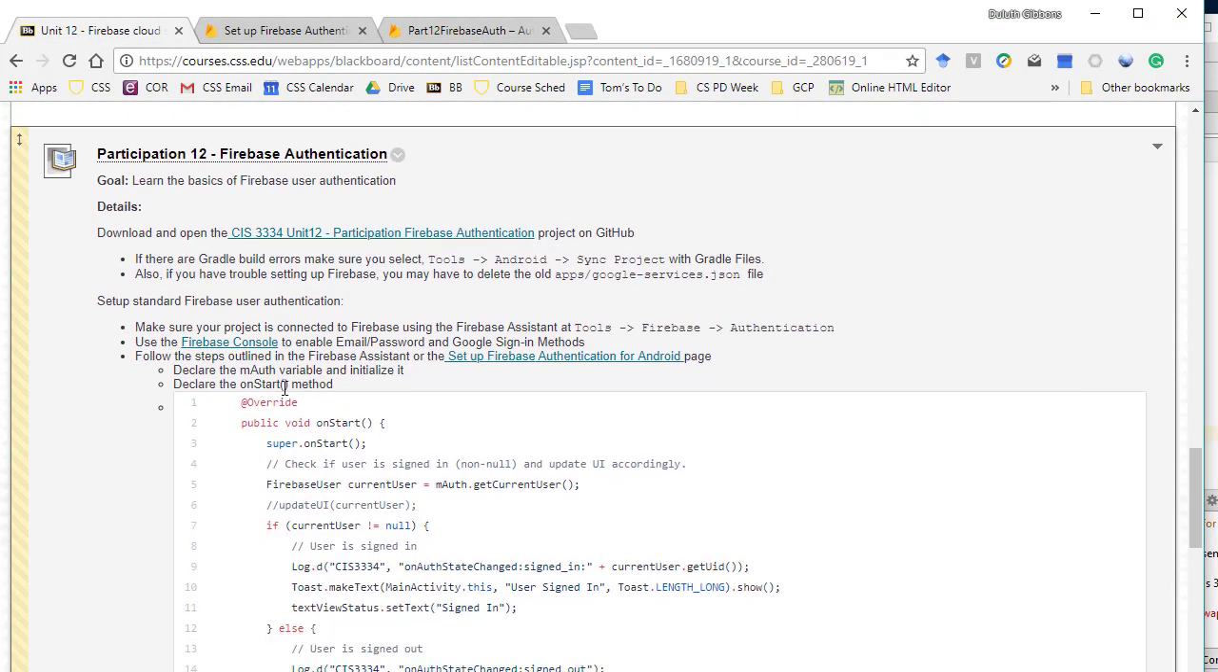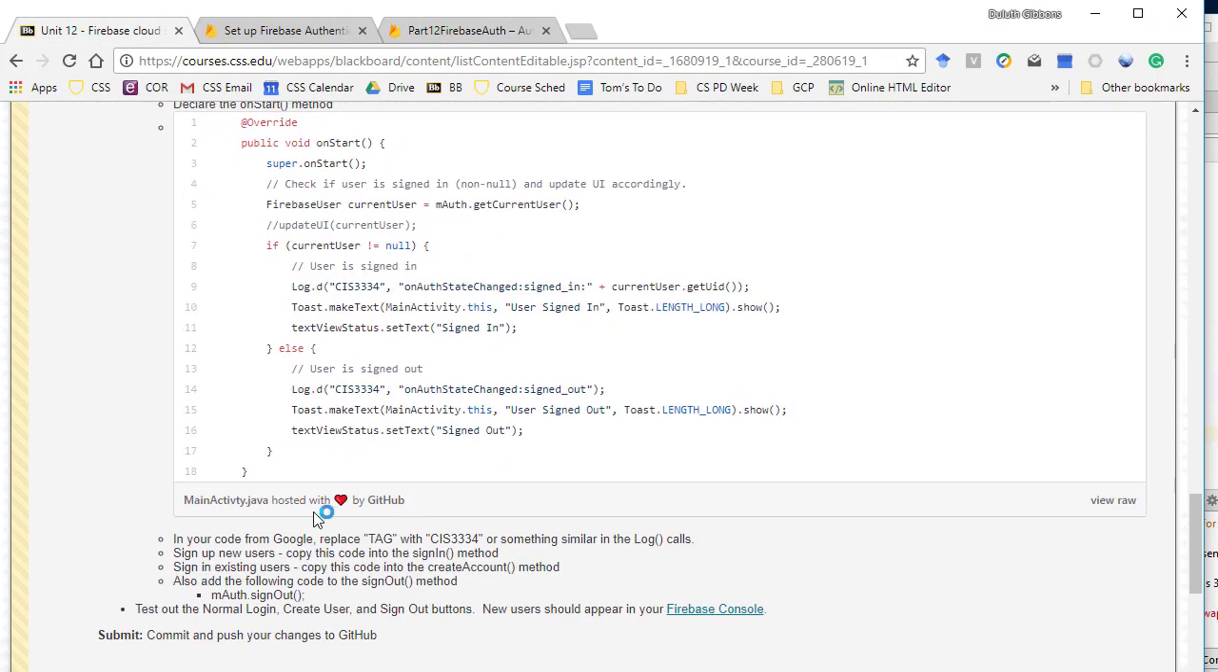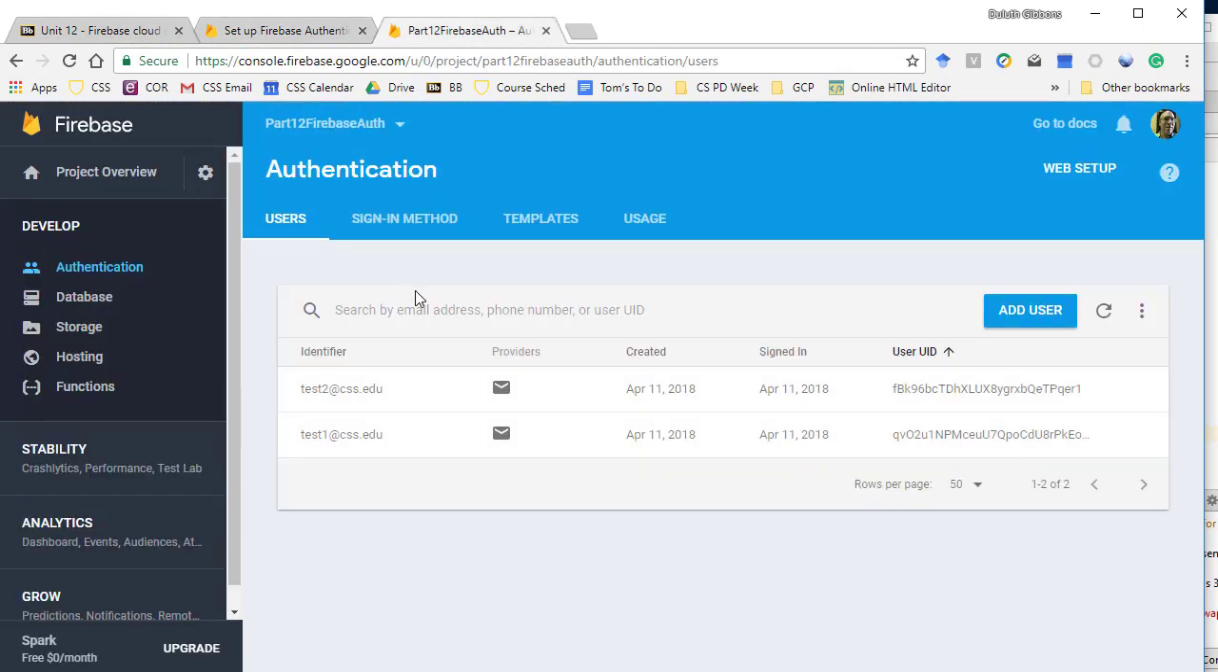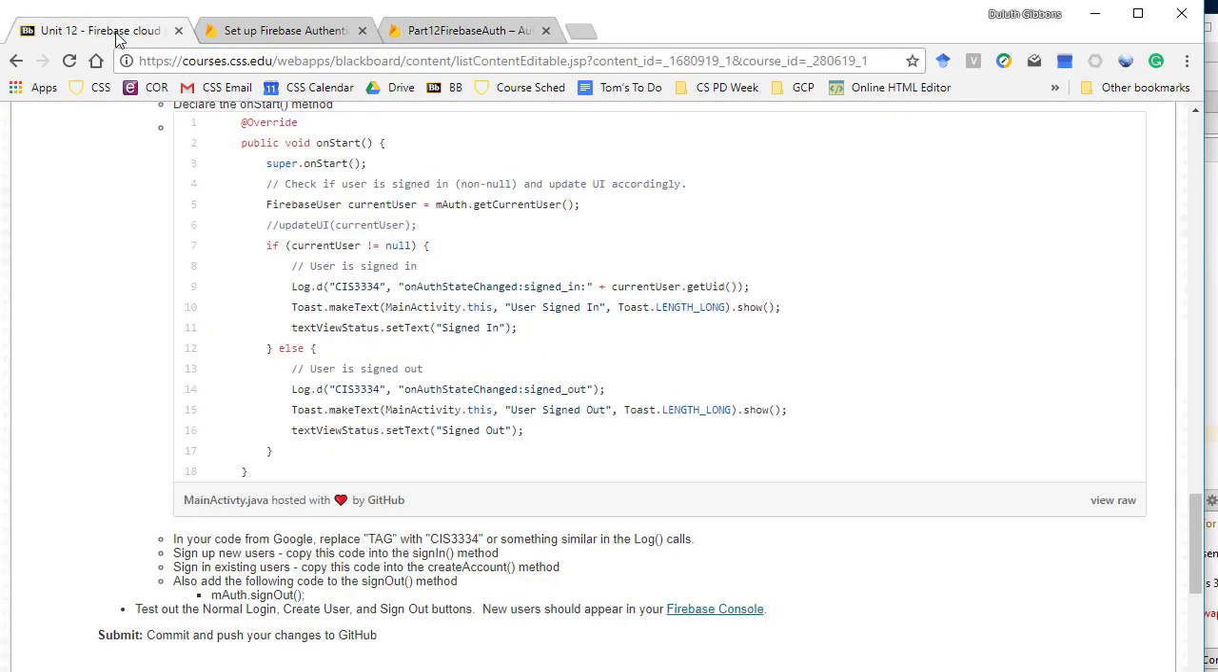So for the participation ones, you should have that start. I think you'll have everything more normal. Login, create user, and sign out button should work. And you should see the new users show up in your Firebase console if you hit this refresh button.